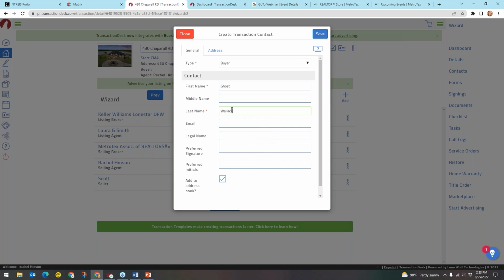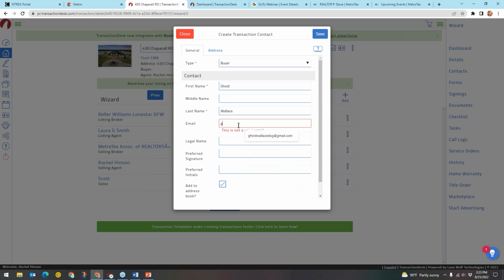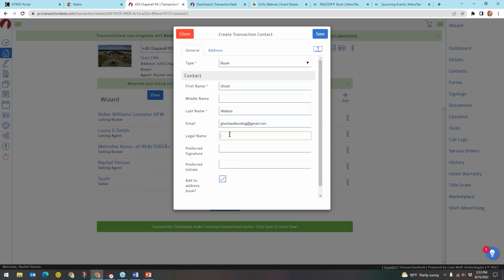Ghost is the name of my big fluffy puppy, and he is currently passed out at my feet with all 4 paws in the air. So he's going to be our little pretend buyer for today. I'll put in his email address and his legal name.